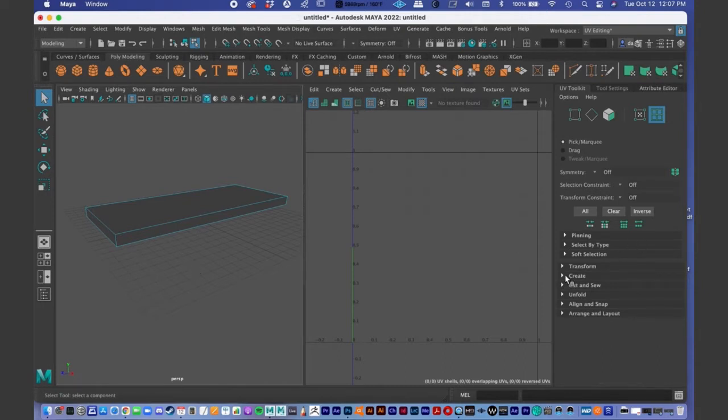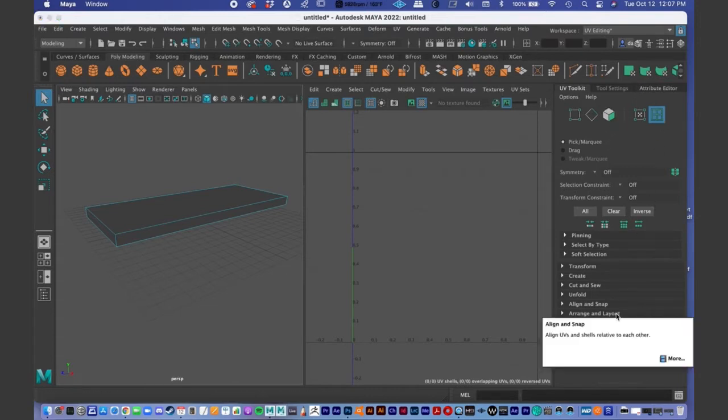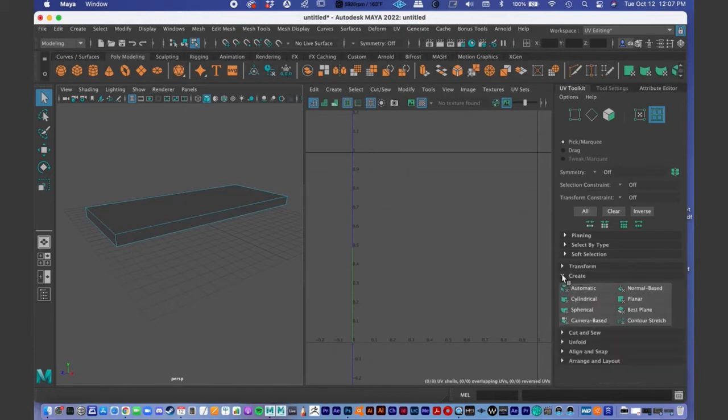In order to make a projection, we go under the UV toolkit on the right. Keep in mind we're in the UV editing workspace, so that's why I have this UV toolkit here. Having it is going to be really helpful, because every control that we're going to need is right in here and pretty easy to find. So we're going to create projections here. This create tab is only projections.